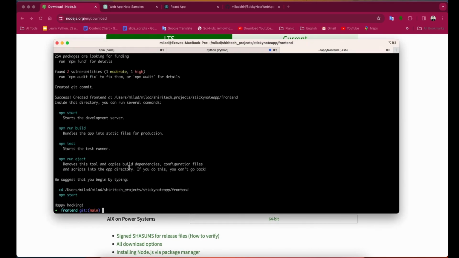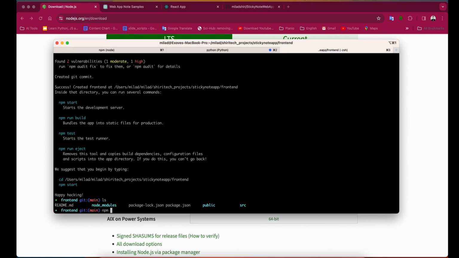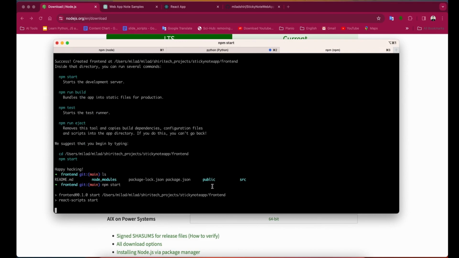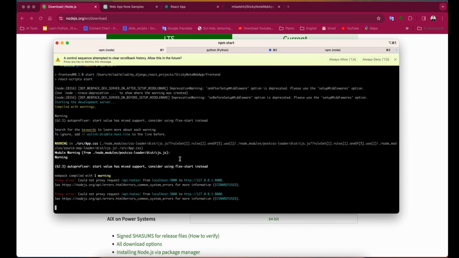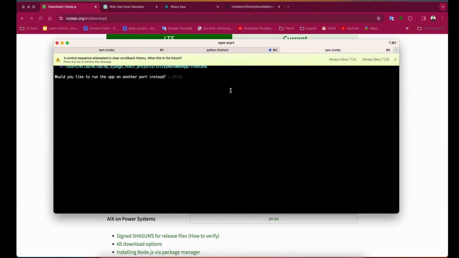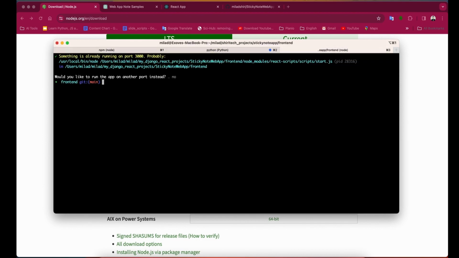Okay, now the project is ready. You can run the project simply with running npm start. That's all you need to do. So here we get a message. It says that the port is already used because I'm running another project on that port. So let's basically remove the project from that port and then reuse it again.